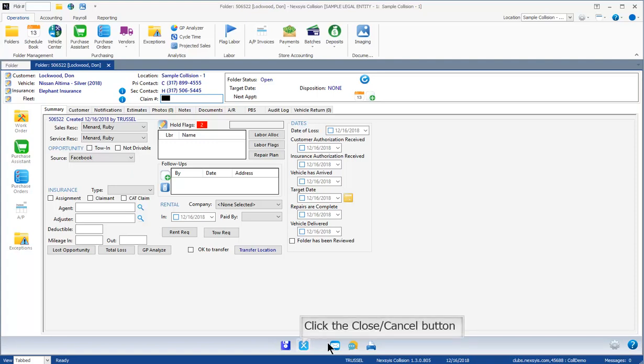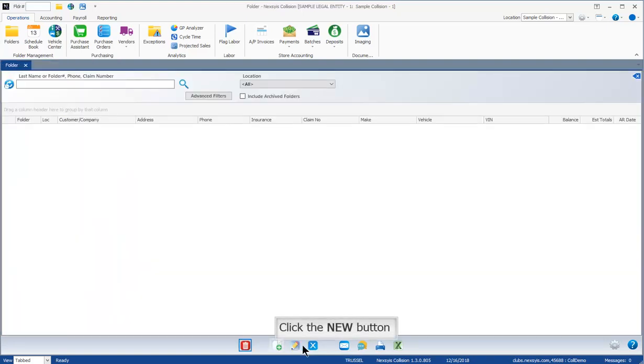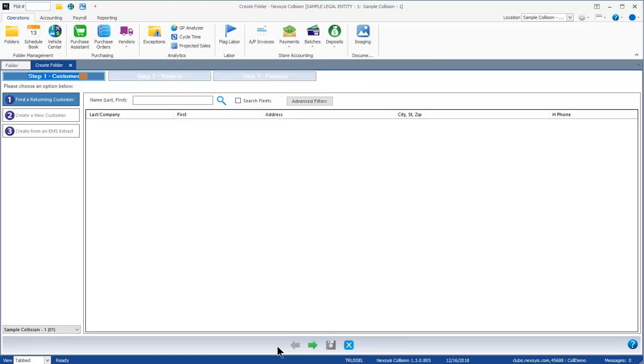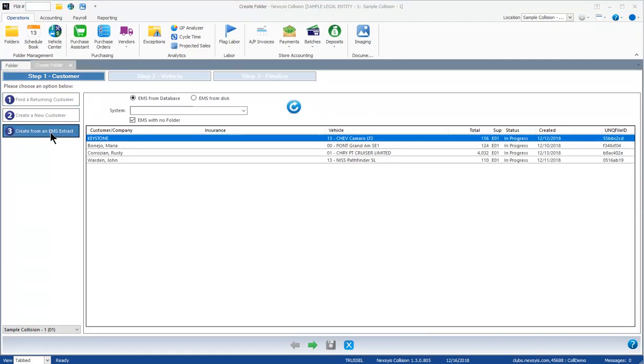Now, let's go back and create a folder from an EMS extract. Again, from the folder search screen, click the New button. Now click option number 3, Create from an EMS extract. We are taken to a screen displaying EMS files that have been extracted from the estimating system but are not yet attached to a Nexsyis folder. Let's double-click on John Warden's folder.